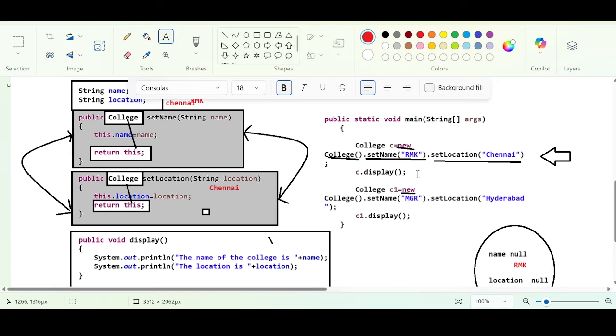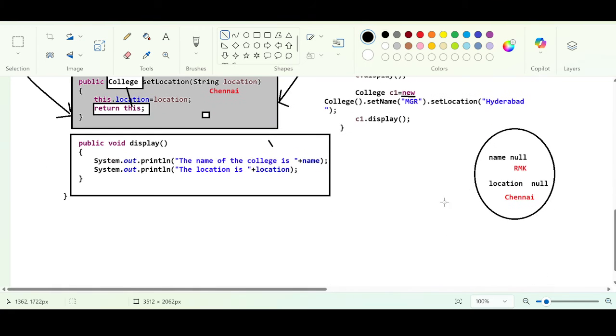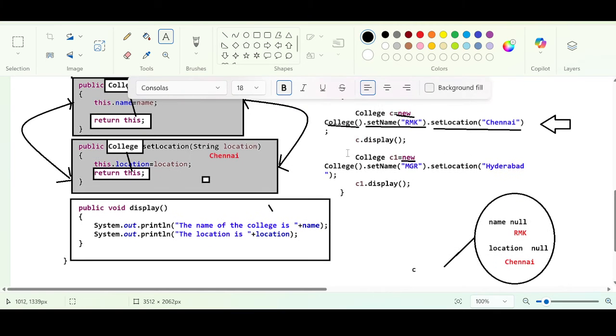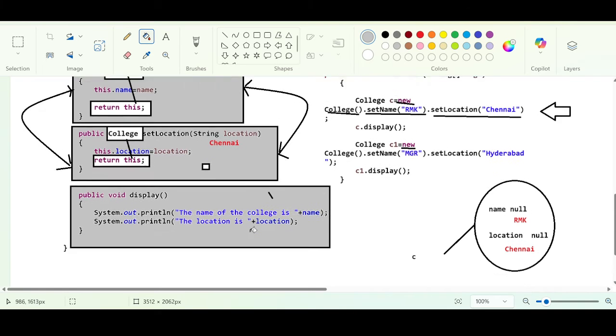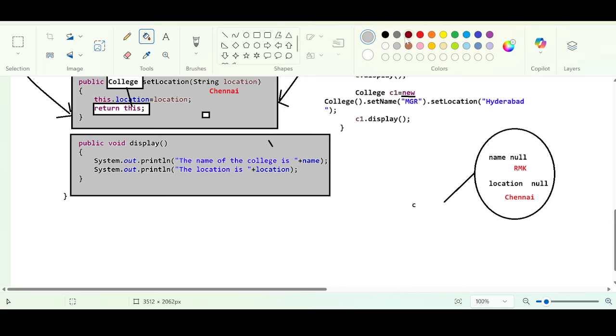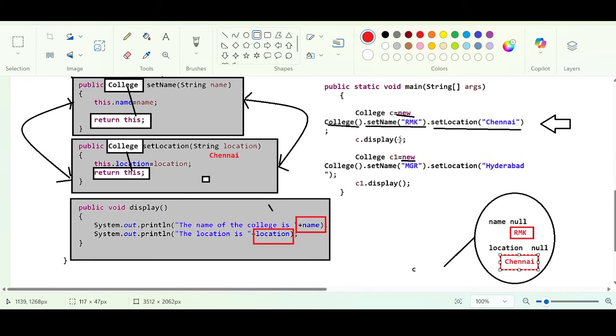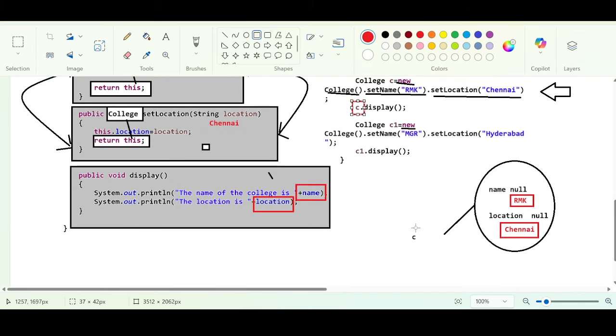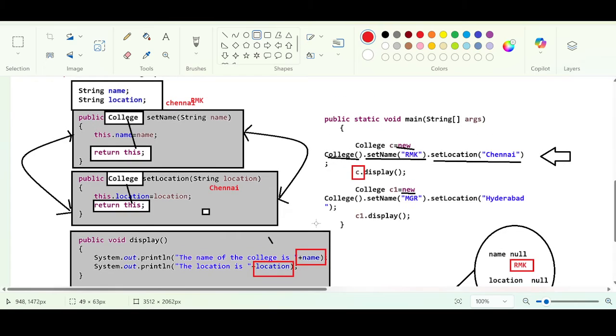After this, you are calling the C.display method. Where is the display method? This is the display method that I am talking about. What is it printing? The name of the college is the value inside the name variable, which is RMK. The name of the location is the value inside the location variable, which is Chennai. Why are these values considered? Because you are calling the display method on top of the C reference variable. So the value inside this will be executed. Making sense what I'm trying to say?